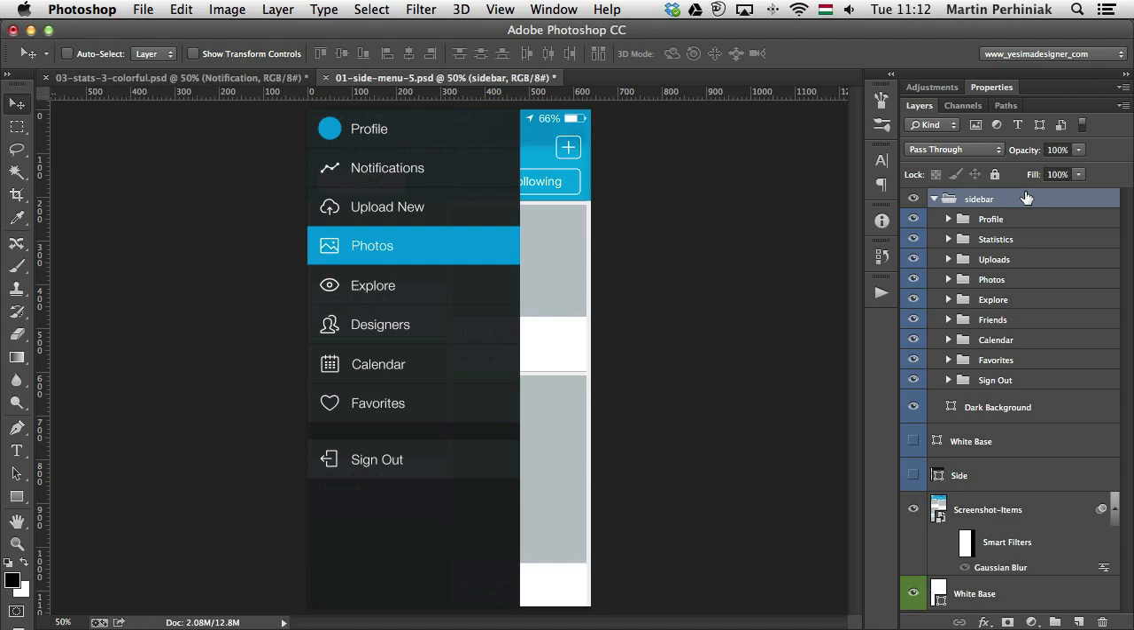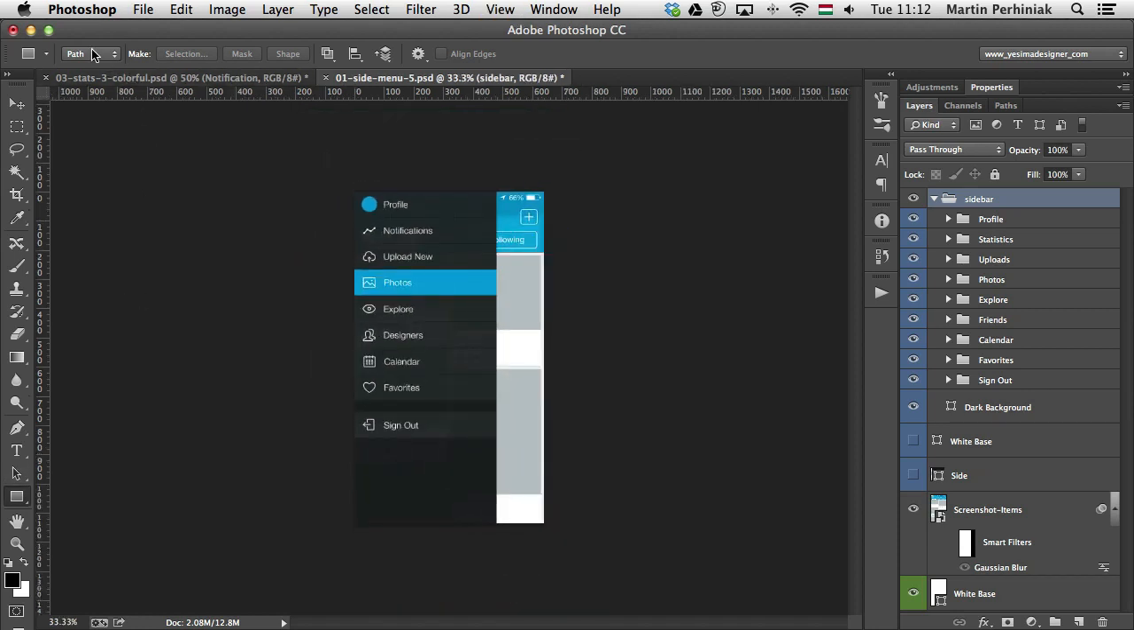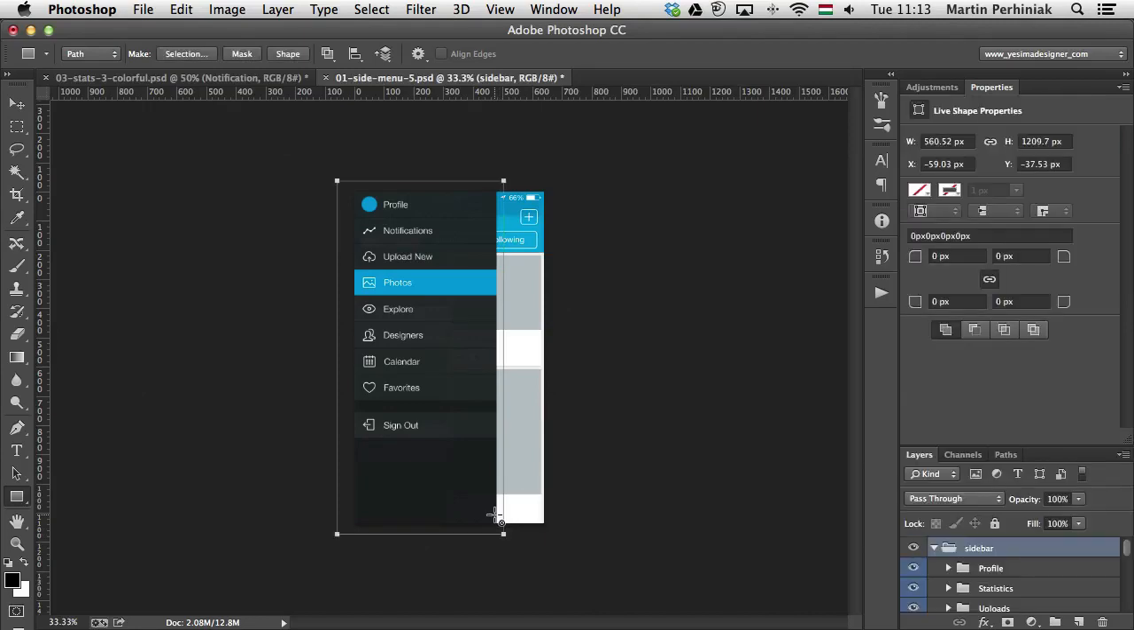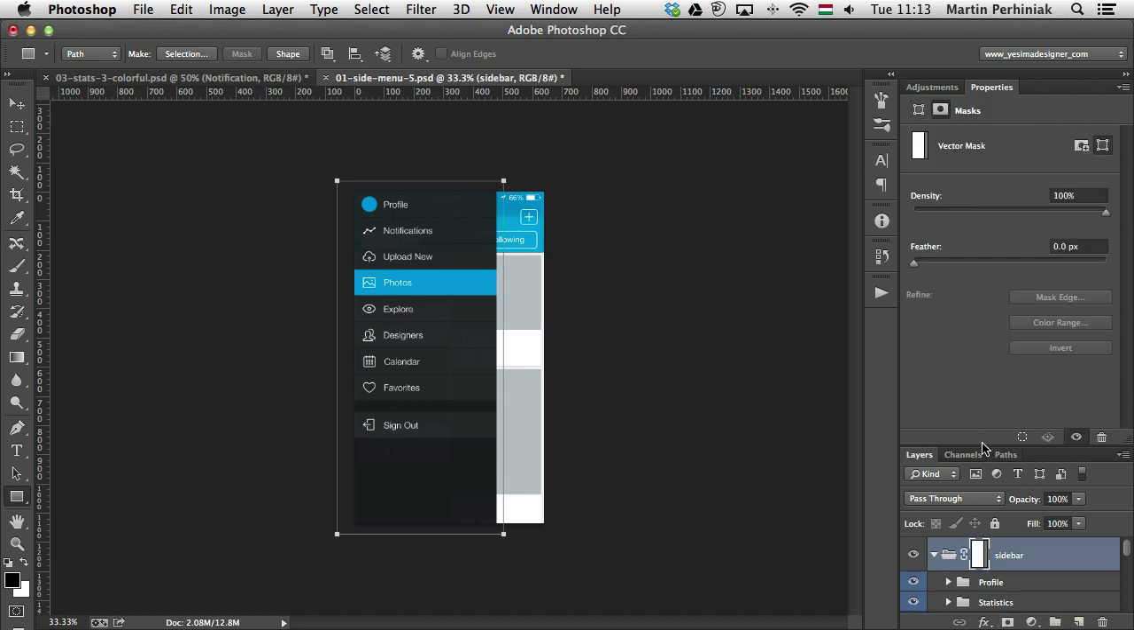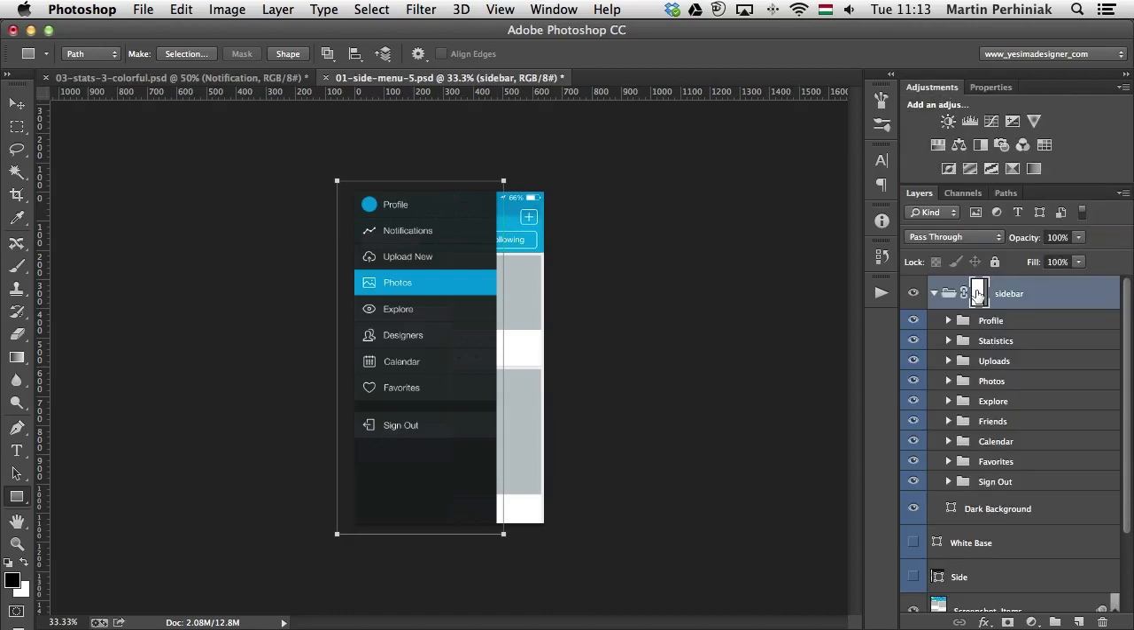I'm going to select the main layer group, the sidebar group, and on that I'm going to create a vector shape, which at the moment I selected the rectangle shape and I set it to path mode. Then I draw the shape itself, which can be bigger than the original size, it doesn't matter at this stage. And then I'm going to command click or control click on the add vector mask icon here at the bottom of the layers panel. That will add this shape as a mask to my layer group.